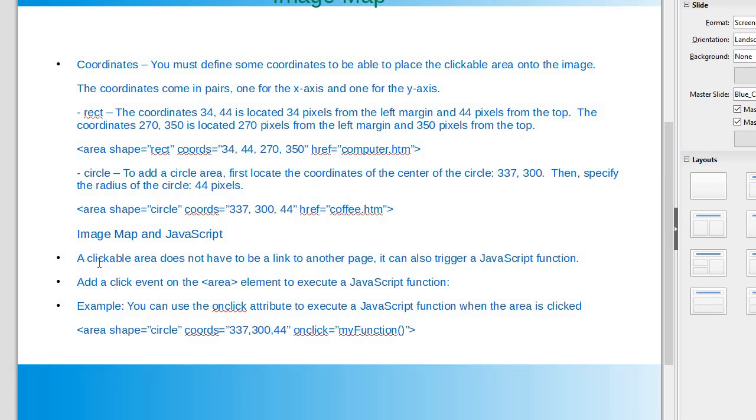Image map and JavaScript. A clickable area does not have to be a link to another page. It can also trigger a JavaScript function. Add a click event on the area element to execute a JavaScript function. So this is an example. You can use the onclick attribute to execute a JavaScript function when the area is clicked. This is the example. Area shape equal to circle, coords, onclick equal to myFunction.